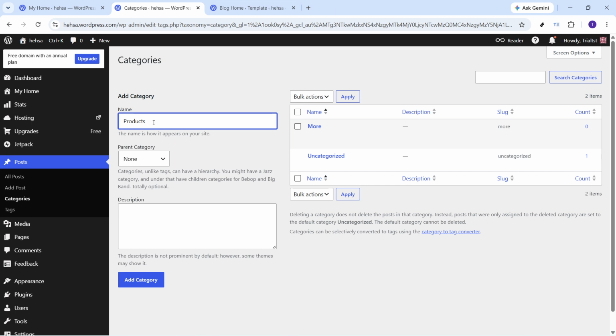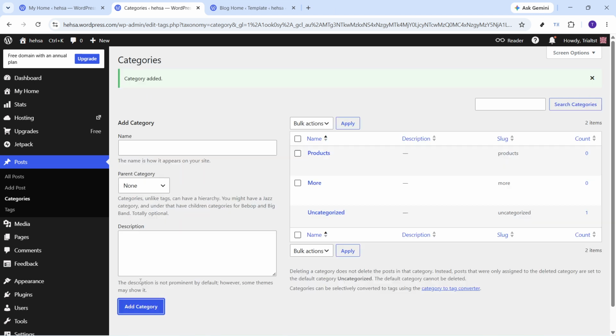After entering the name, click Add Category. WordPress will create the new category right away, and it will become available for use when you publish or edit posts. This means that from now on, you can assign posts to that category so they stay organized under the right topic. Once your category is created, you are ready for the next part of the process, using it in your WordPress menu so visitors can access that category directly from your site navigation.